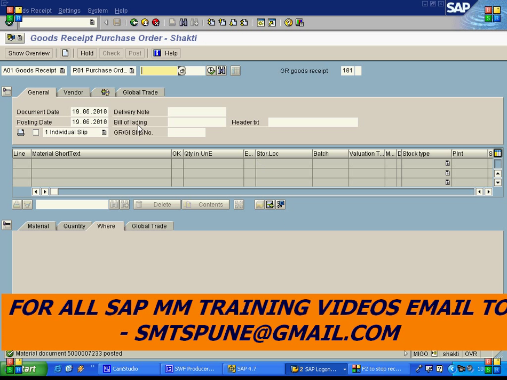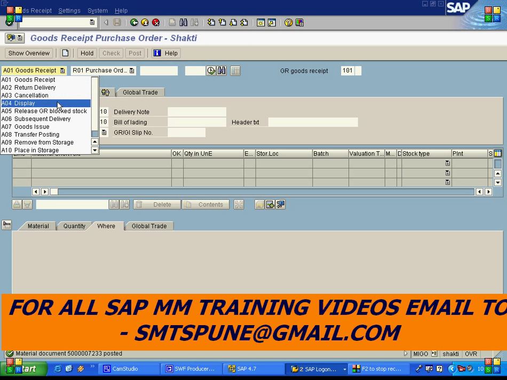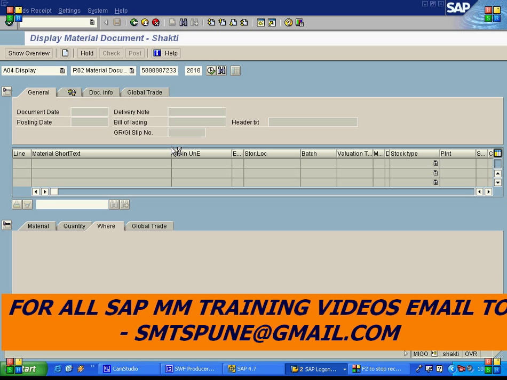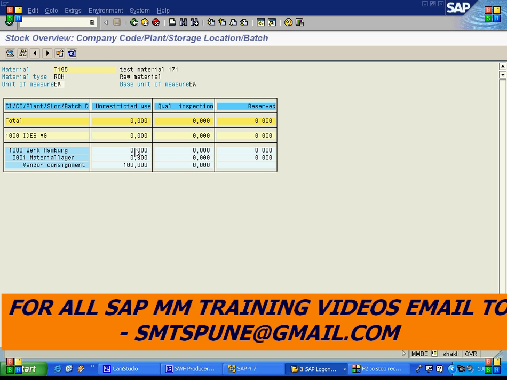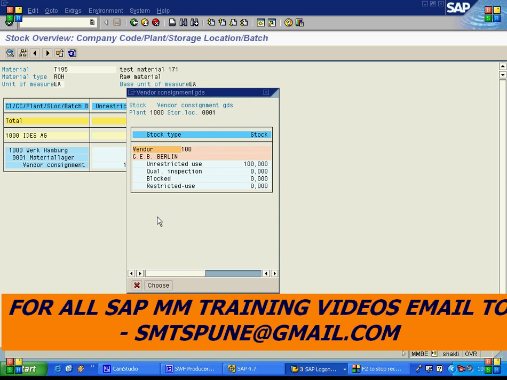So the document has been posted. Now if I go to display document, it will show you the last created material document, and press enter. From here, if I go to the stock overview button in the where tab, you can see that your own stock is still 0, but there is a vendor consignment stock of 100. If you double click on this, it will show you which vendor and what stock is available. It is in the unrestricted use stock.